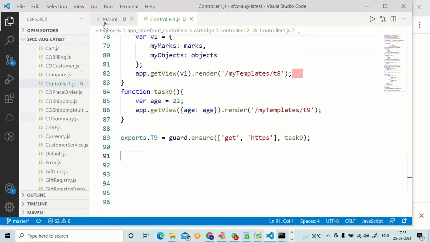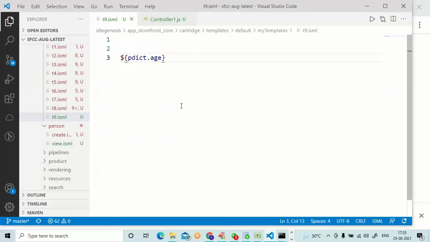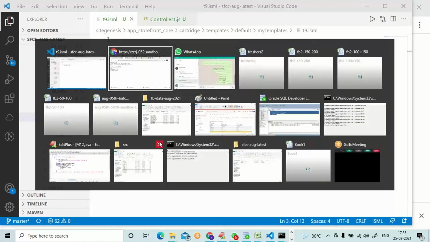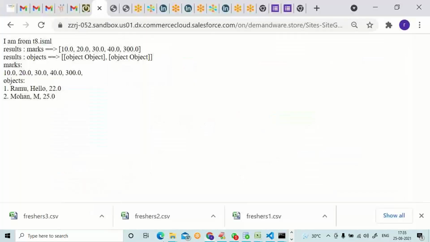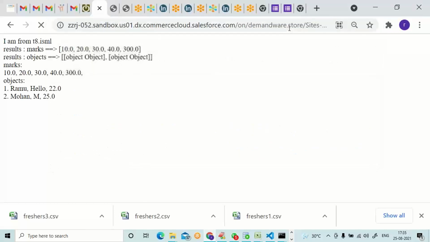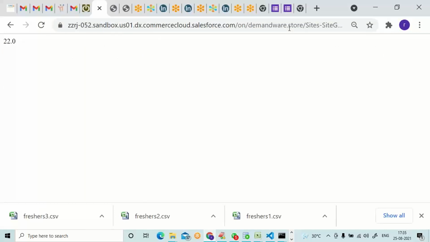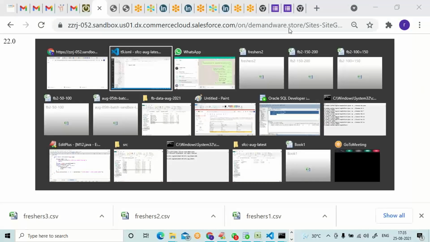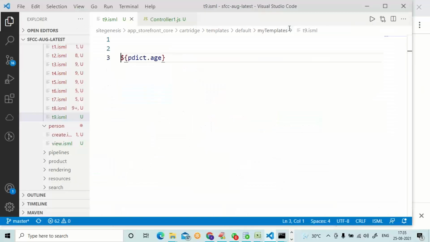Come to the view. I'm just printing age. Let us test it. It is T9. We are able to print age as 22. Now, please observe.